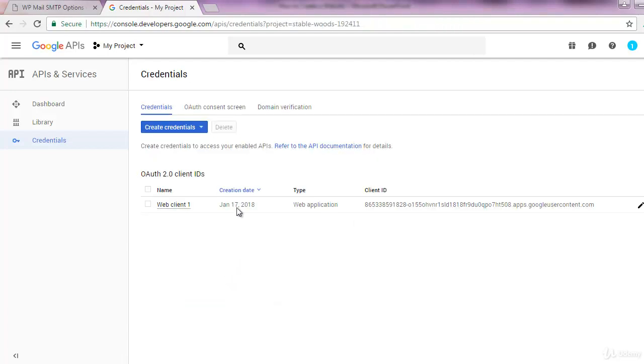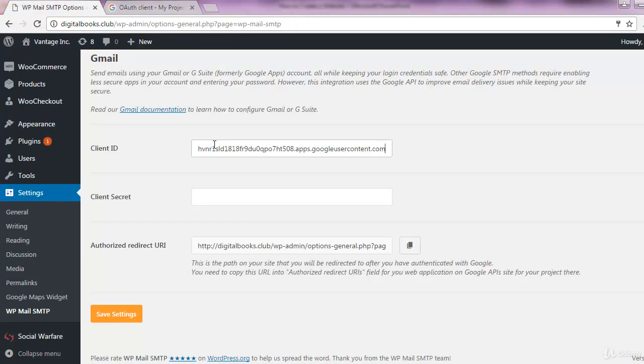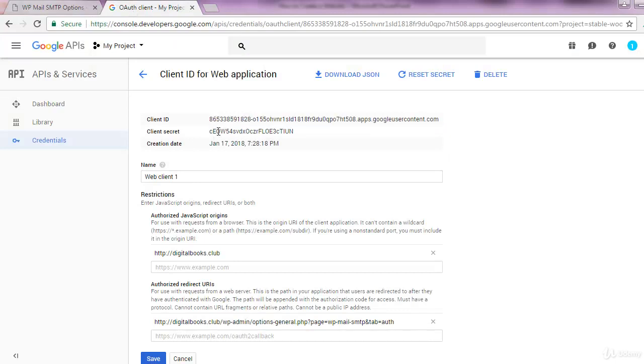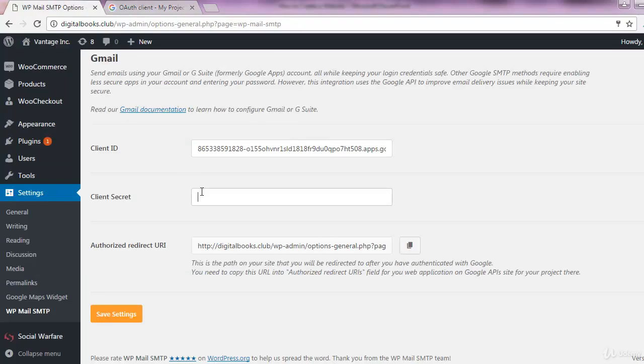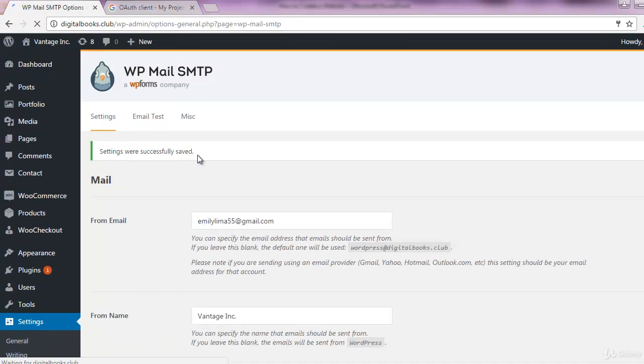Now you can see here web client 1. Click this box and then click this pencil icon that says edit OAuth client. It will show your client ID and client secret. Copy the client ID and paste it here, and then copy the client secret and paste it here. Then click save settings. It says settings were successfully saved.